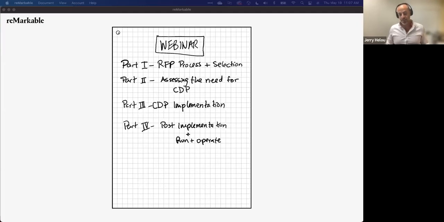Surprisingly, again, there's a gap that we've been seeing between implementation and leveraging and using the CDP. Actually, a lot of our recent engagements have been coming in post-implementation, helping clients get value out of the CDP. So that could be a surprise for some based on budgets or expectations. So it will be good for you to see what that phase would look like.